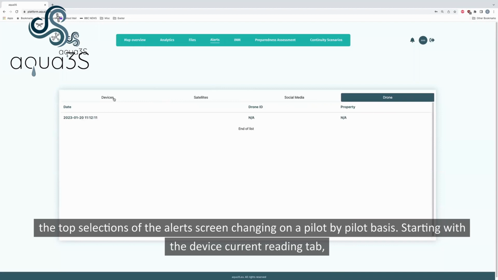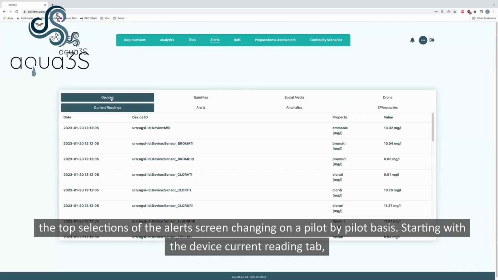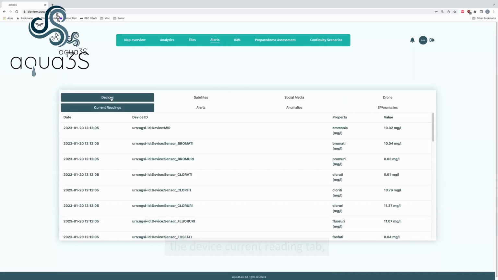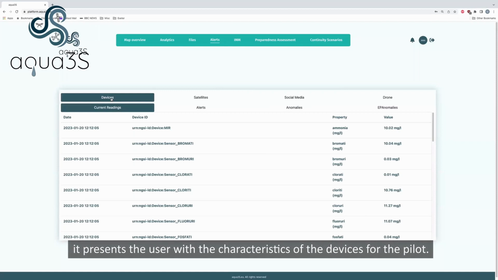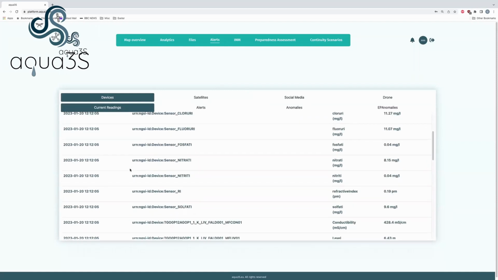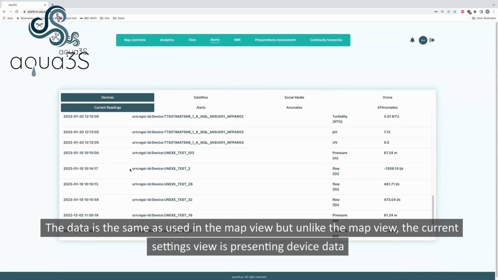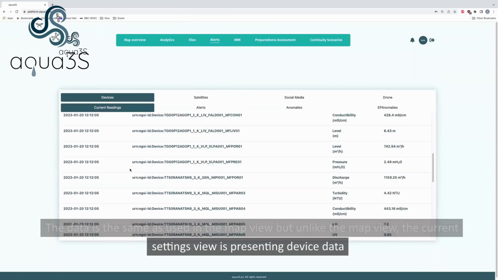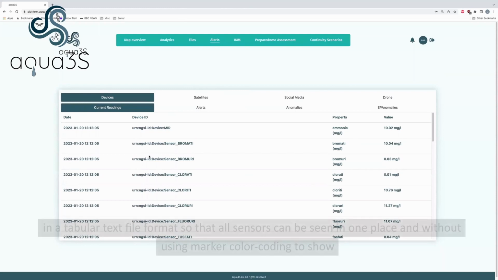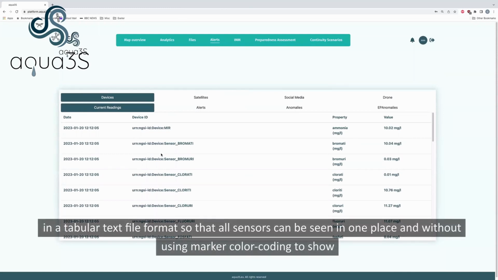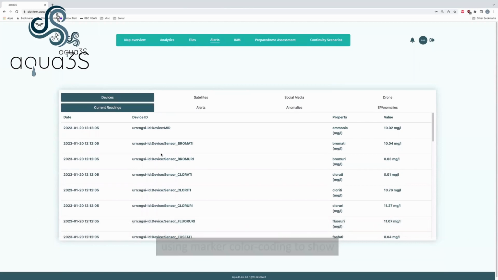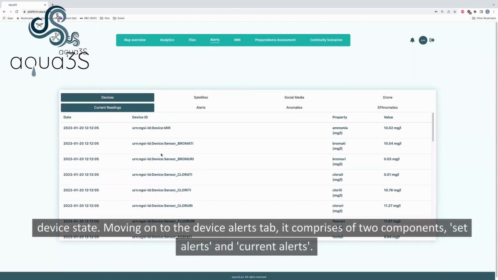Starting with the Device Current Reading tab, it presents the user with the characteristics of the devices for the pilot. The data is the same as used in the map view, but unlike the map view, the current settings view is presenting device data in a tabular text file format so that all sensors can be seen in one place and without using marker color coding to show device state.